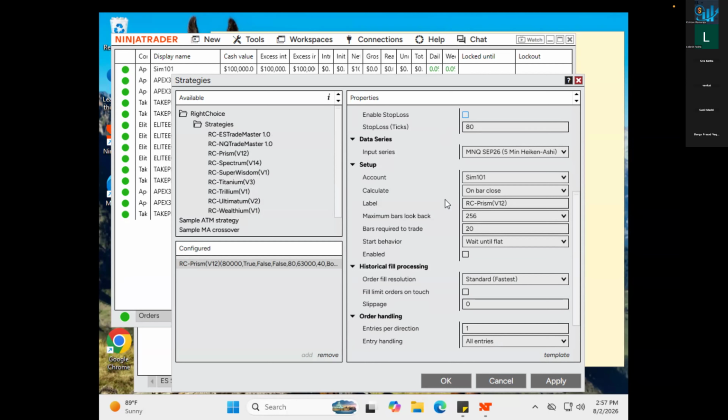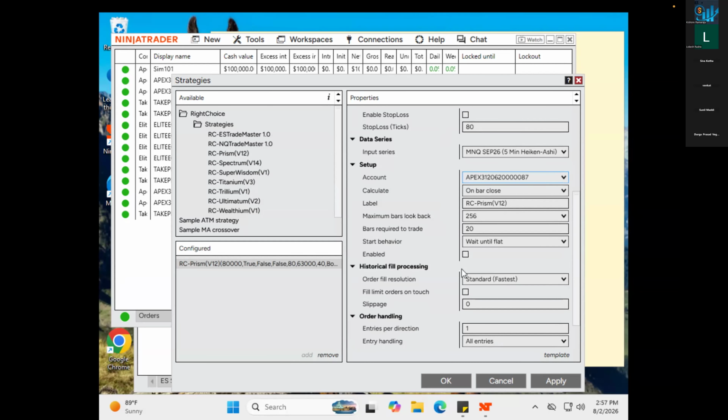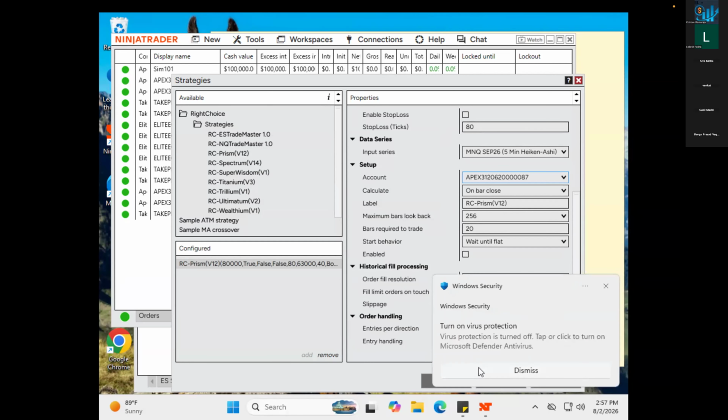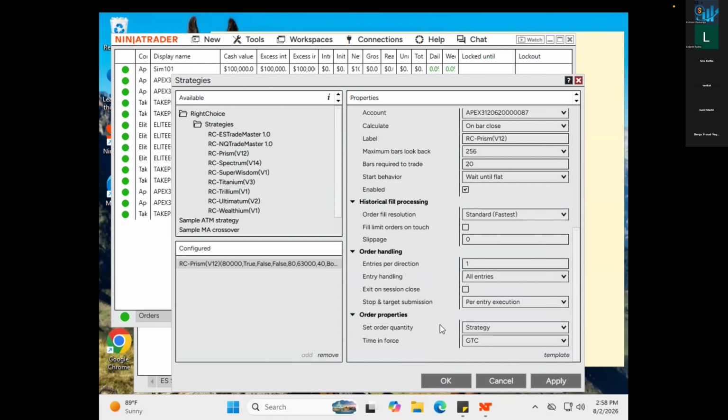Then we have to do 2 or 3 contracts, right? Got it. So if I'm doing Apex, select Apex and just enable. Yeah, check that enable works. And then entries per direction is where you want to give whether 2 or 3. Go further down. The last one you have to change.